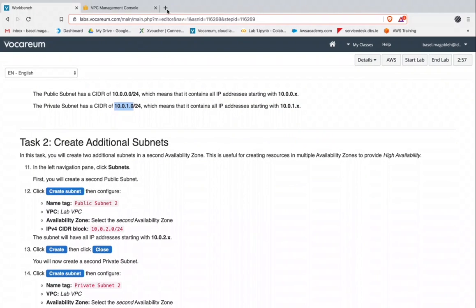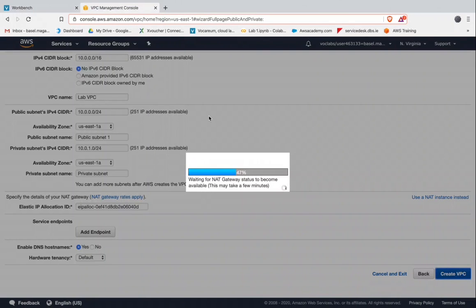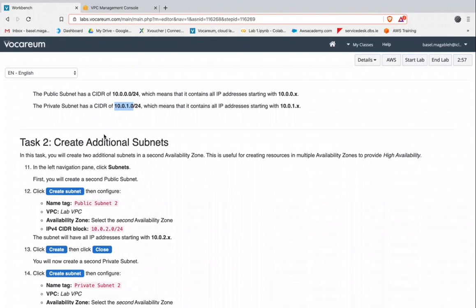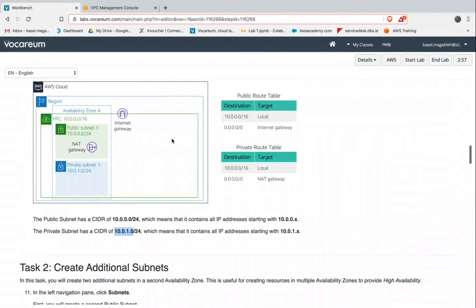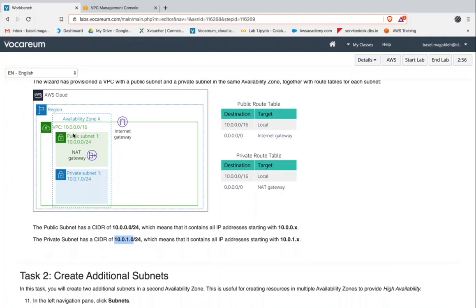In this task, we are going to be asked to create additional subnets, and this will take a few minutes because it is waiting for the NAT gateway to be available. So we have to wait for a few minutes before we can move on to the next step. A few things to remember, guys: those route tables are not tagged, so we need to tag them as well. And here we are just handling one availability zone, which is US East 1A.